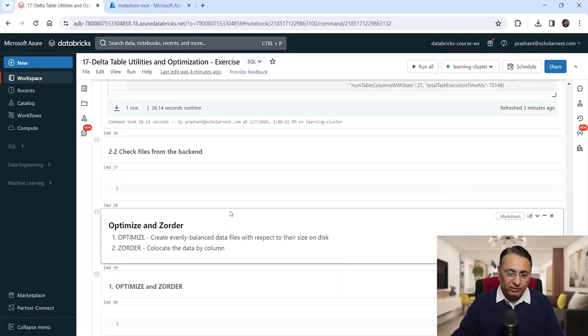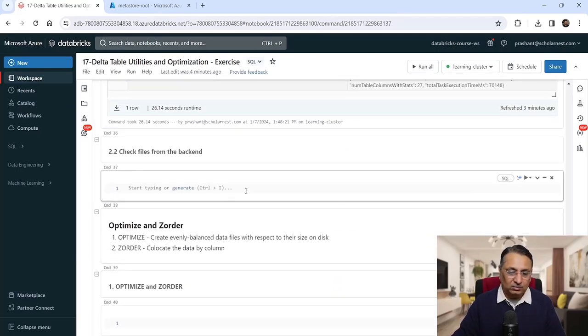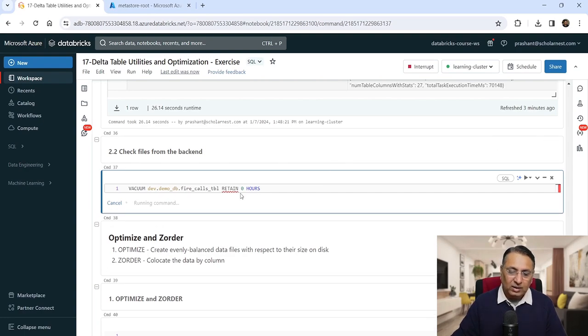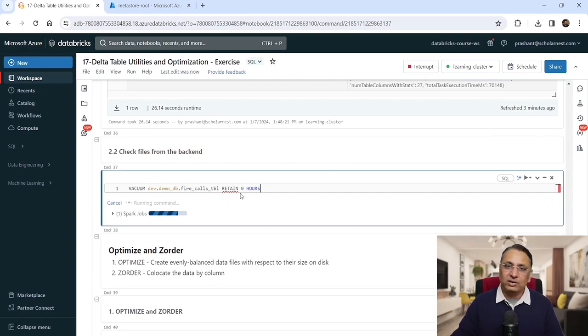Ideally, if you are doing reorg, you want to physically remove those columns that were dropped. You should be doing vacuum also at some point of time. So what if I do the vacuum once again after the reorg, right? Reorg, vacuum, retention 0 hours. Let's remove the dry run and try running it. So keep the most recent version and everything else remove it.